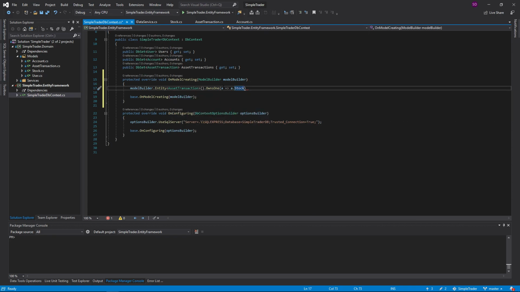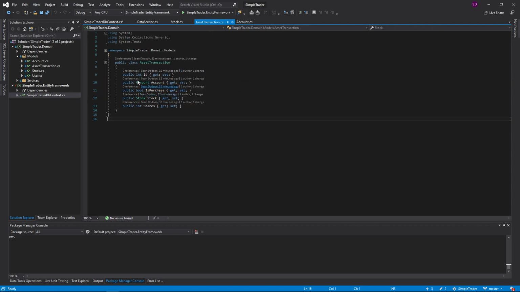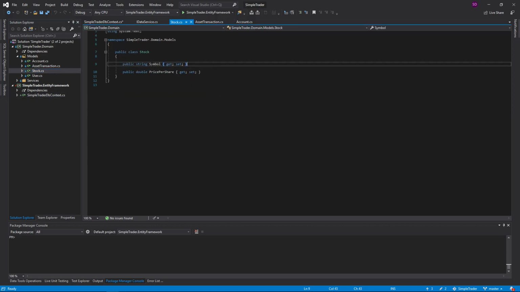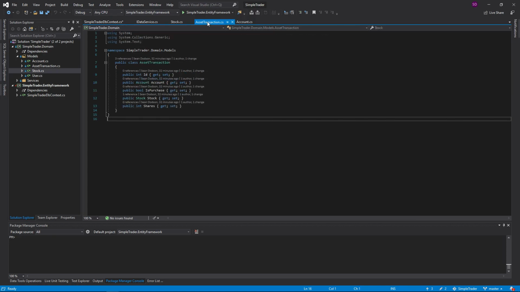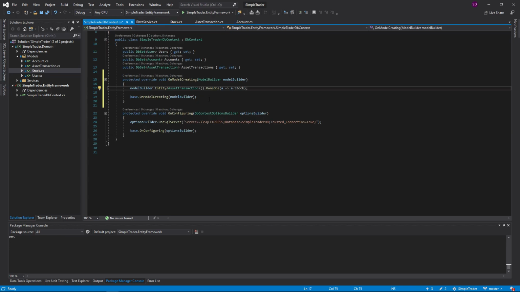So what this is doing is it's basically telling it that this stock object on our asset transaction, we want it to be embedded in the asset transaction table. So if we look at stock, symbol and price per share are going to be in the table instead of a stock. So that might be a little bit confusing to understand, but when we generate our database, I'll show you guys what the outcome is.